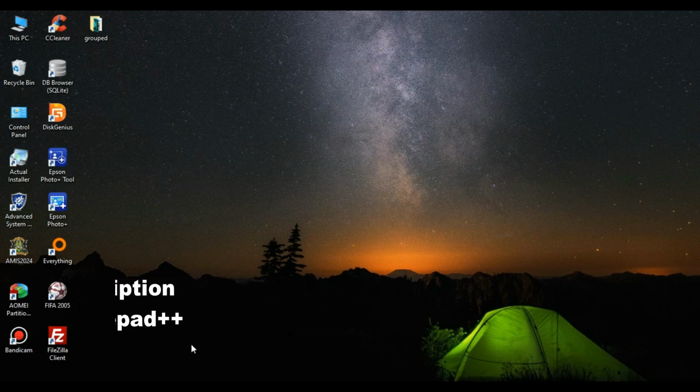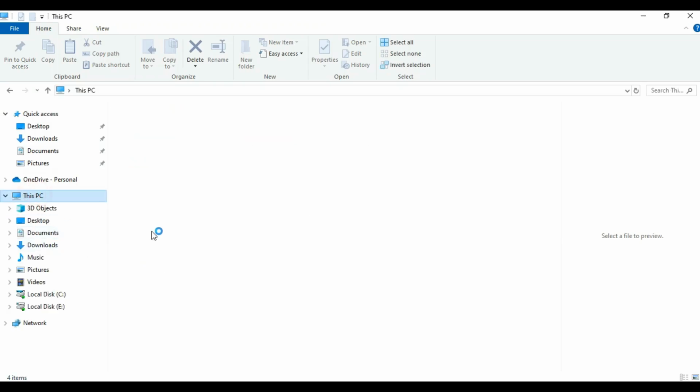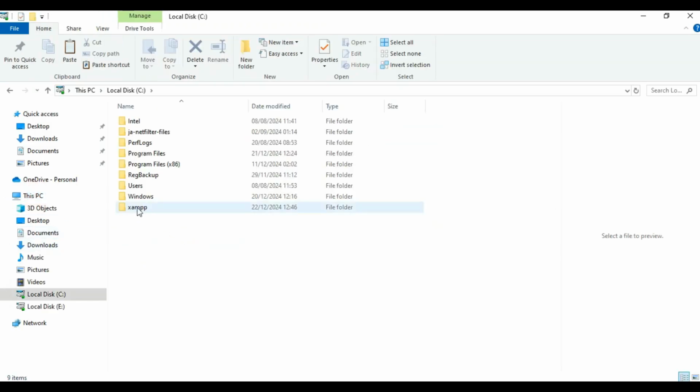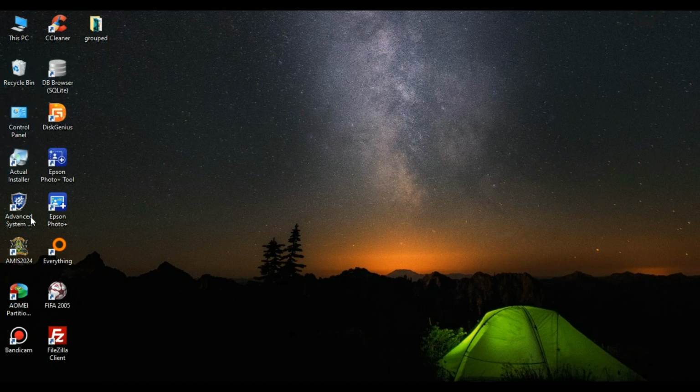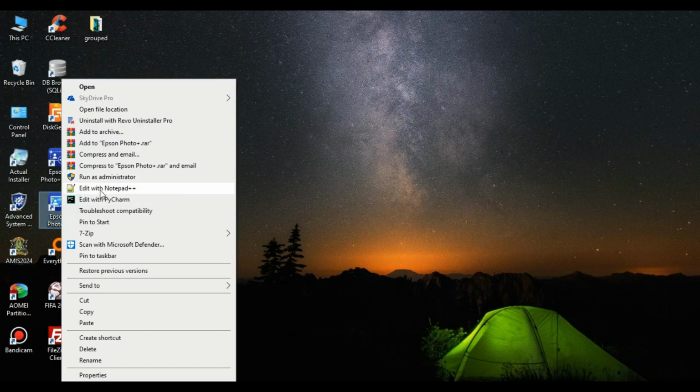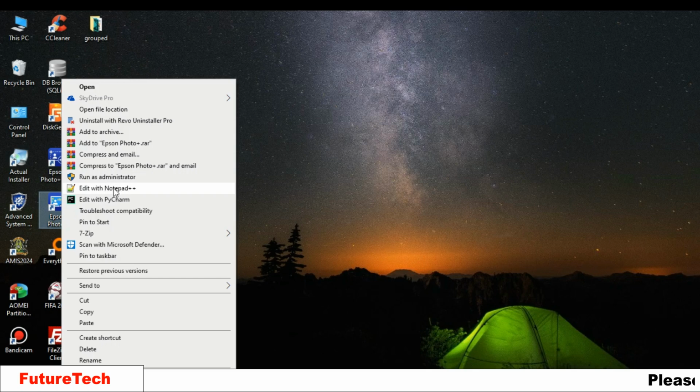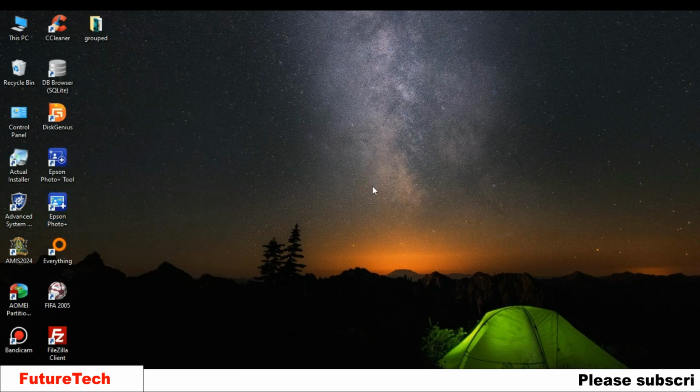So first of all, how do I know that I've got XAMPP installed? If I check on local disk C of my machine, I can see a folder labeled XAMPP. Then for Notepad++, when I right click on any file, or any application, I will see an option labeled edit with Notepad++. So I've got those two software installed. Now let's dive in and start developing our application for today.